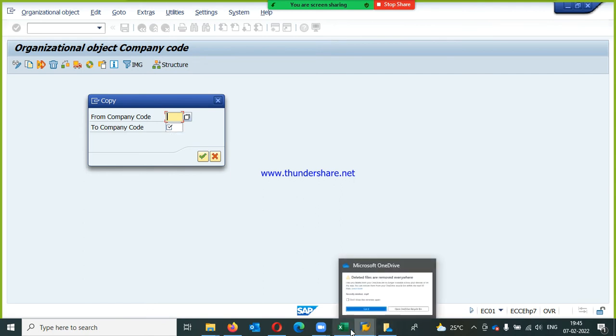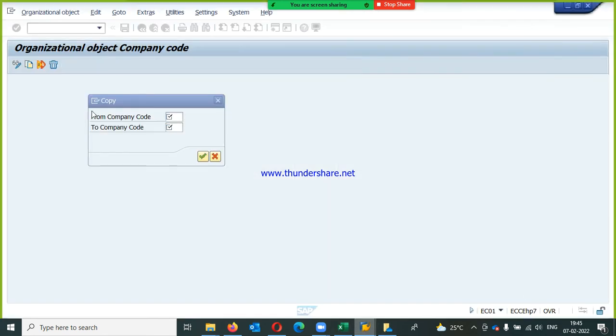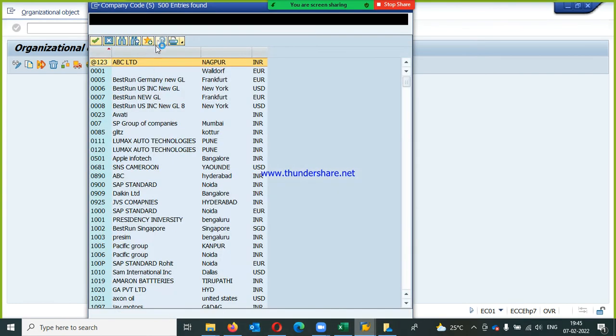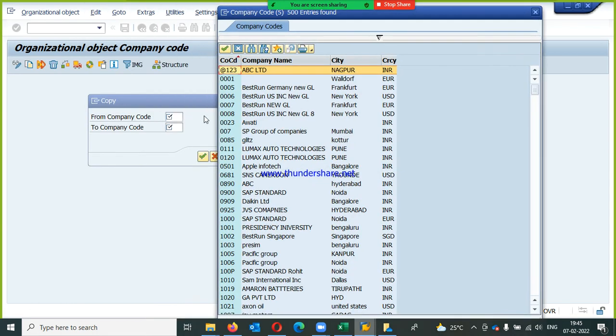Source, as I told you, we have different sources like 0001, 1000, or 4300, or else you can use this option, or click on this option, or press F4, and we will get a drop down. There we have so many company codes which are created in the system, right? You can see here, 0001 is there, or 1000, as I told you, SAP standard.